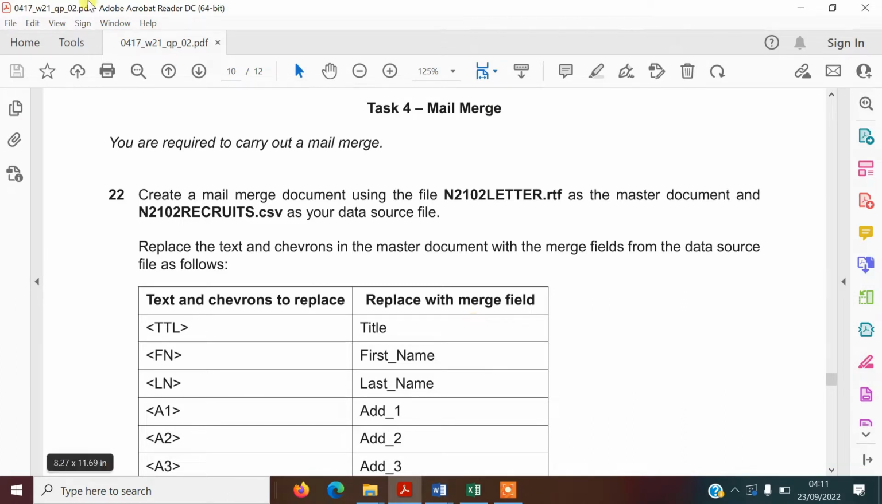Okay, alright, so like I said, we're doing the mail merge question. And it says here, you're required to carry out a mail merge. So you're going to create a mail merge document using the file N2102letter.rtf, so it's a rich text file, as the master document, and N2102recruit.csv, so it's a comma separated values file, as your data source file.